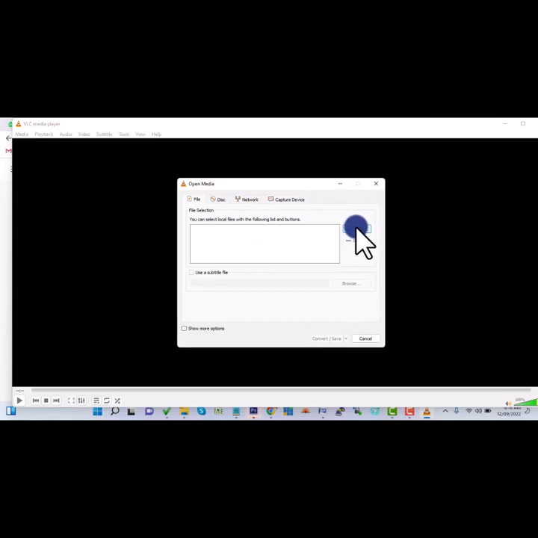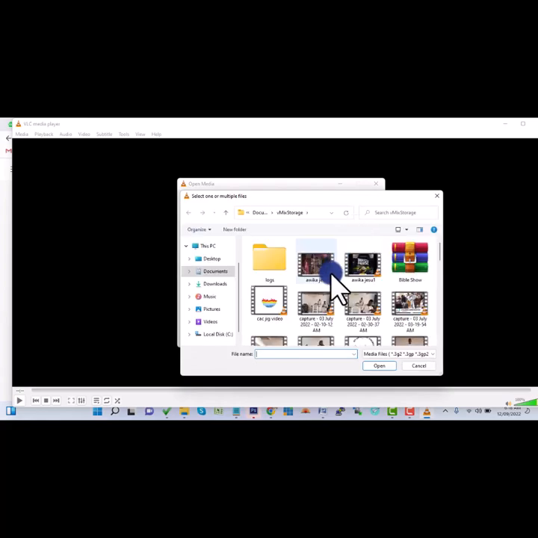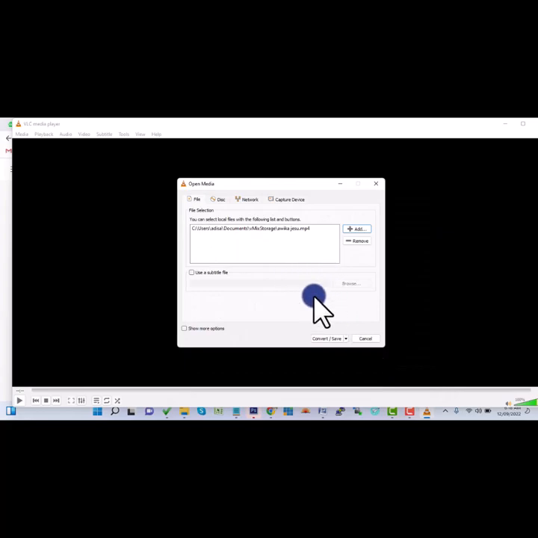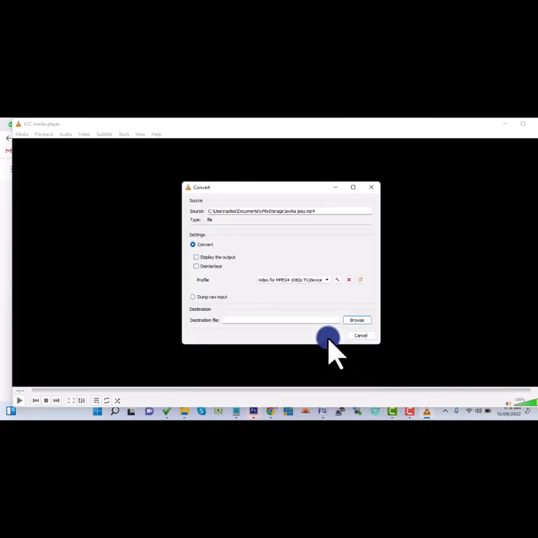Then add the file you want to compress, upload the video. I'm going to use this one. As you can see here, it's a size of 1.2 gig and 22 minutes 04 seconds. I'm just going to upload it here. After you have uploaded it, go to Convert and Save.